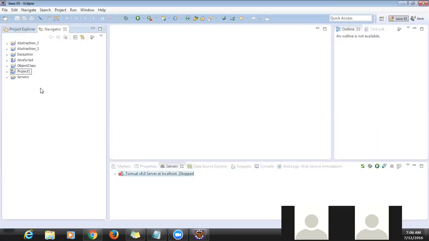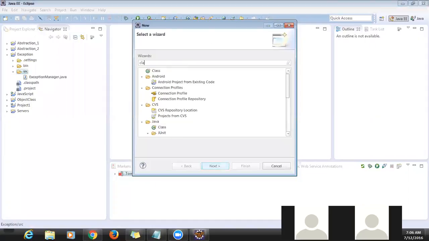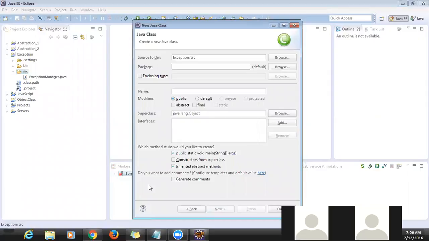Let me show some example. This is the one Java exception. So go back to our class. I want to create one more class, exception manager 2. The scenario is, even after providing the try catch, due to some other exception that we have not handled, our program is failing and we are not doing some mandatory thing. So how to handle that?